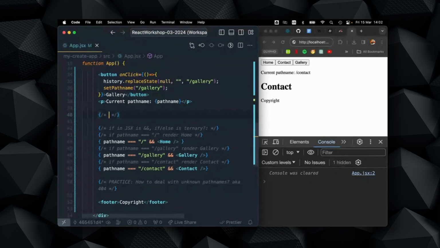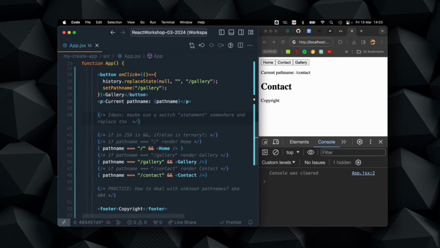So an idea: maybe use a switch statement somewhere. A good way to start, say. So a switch is a statement, so you cannot use it inside JSX. You have to move it into JS. So use it somewhere and replace the code below with just one expression.